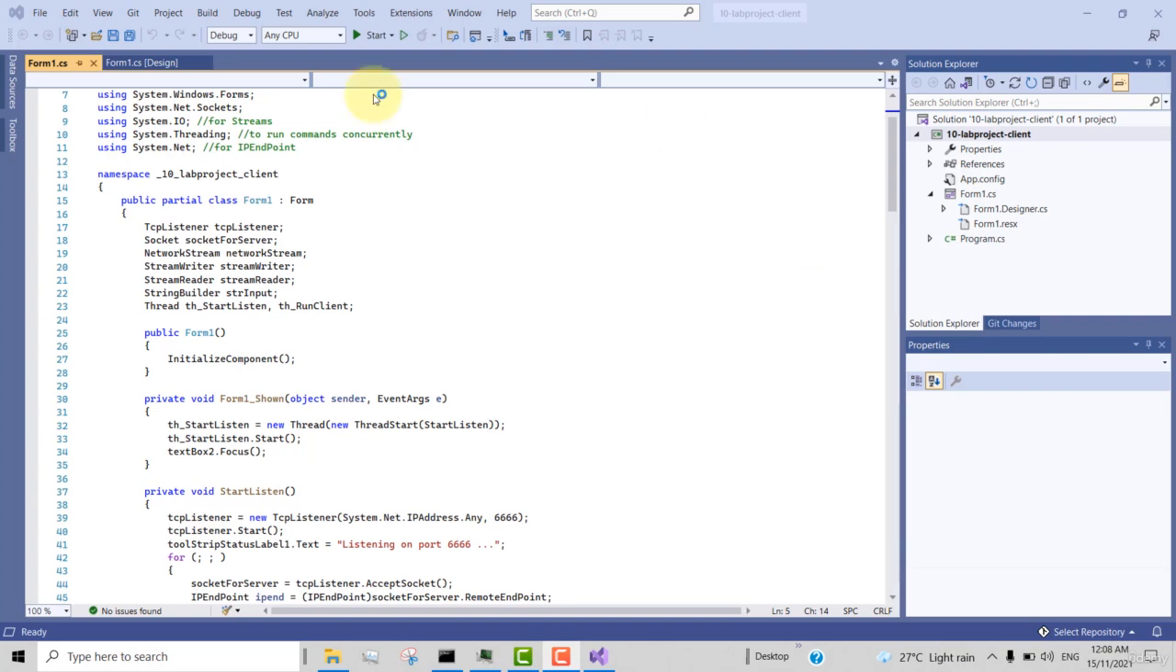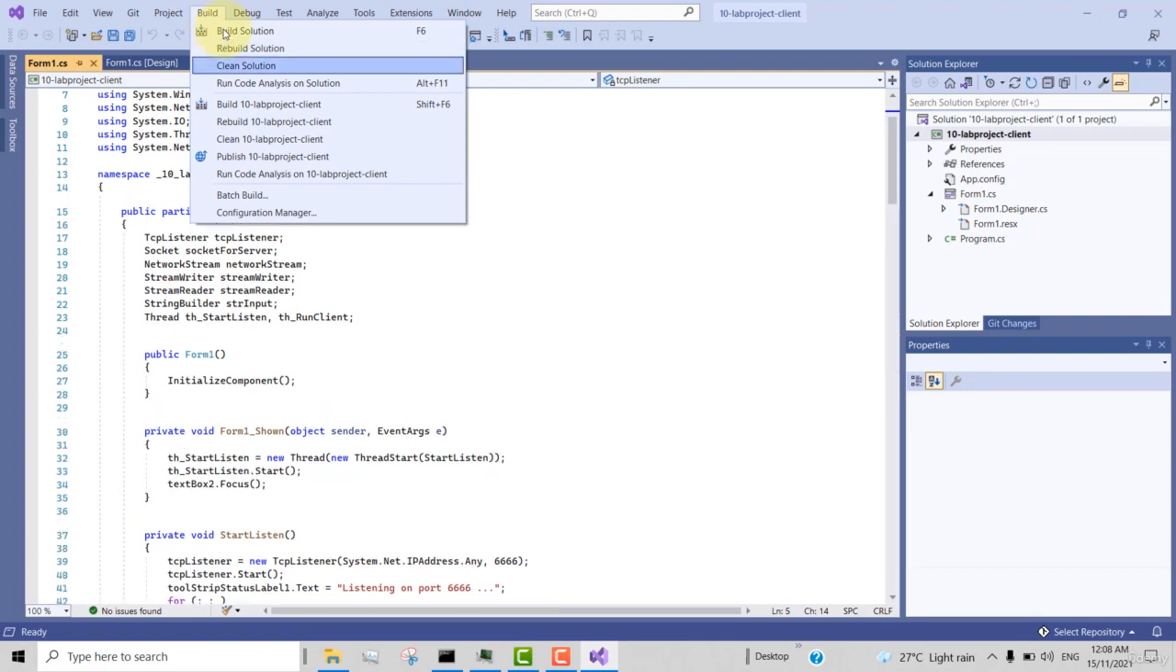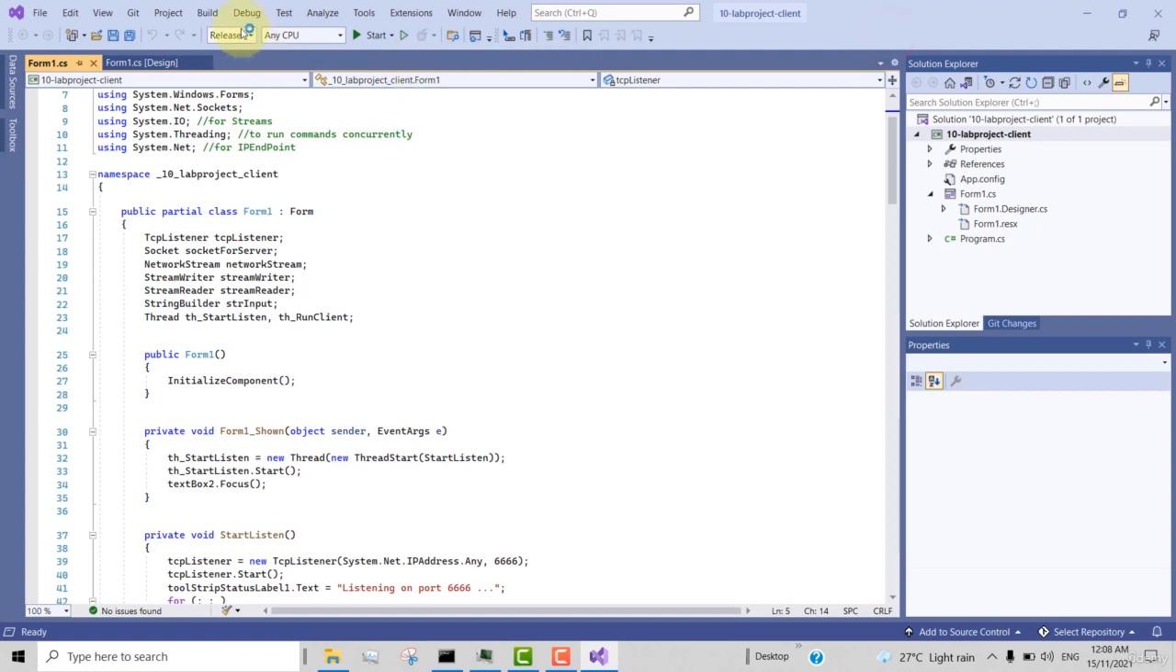Here's how you can change the build. Just go up to the top here, click on this and select release. After you have changed to release, all you need to do is go to the build menu here and click on rebuild solution. You might want to clean it as well, so click on clean first. Alright, so this is how you can change your build settings inside your Visual Studio 2019.